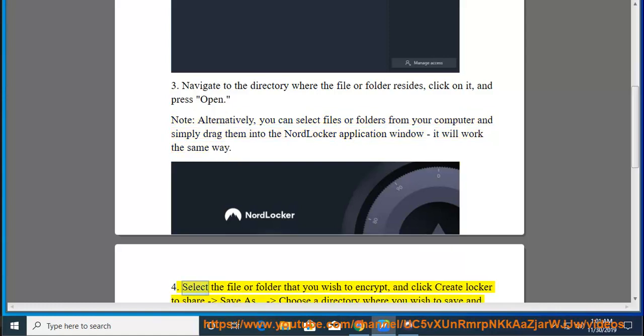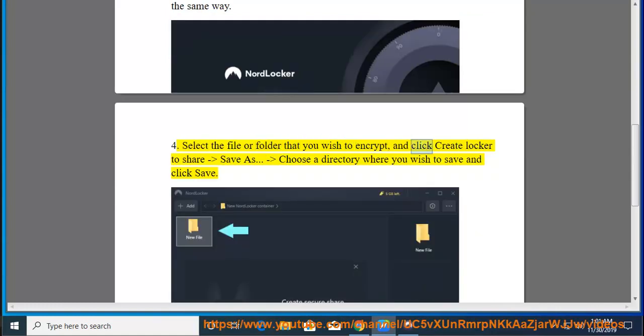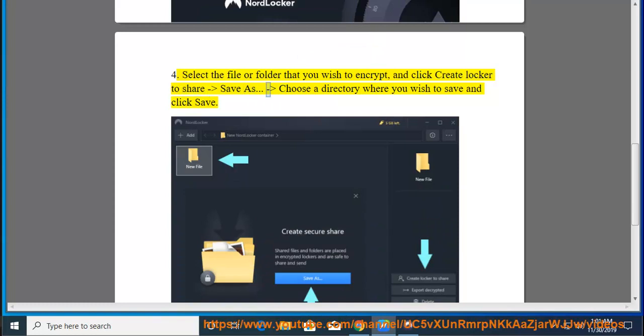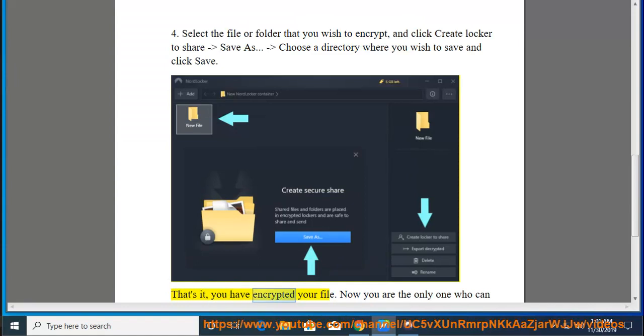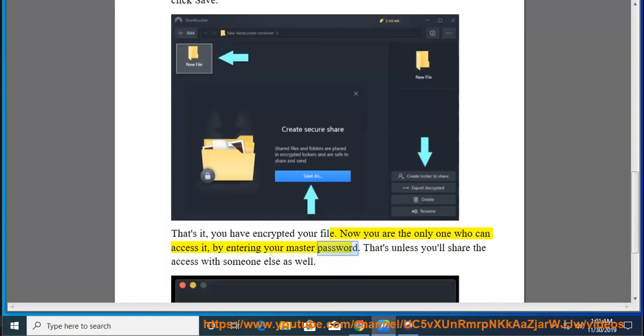4. Select the file or folder that you wish to encrypt, and click Create Locker to share - save as, choose a directory where you wish to save and click Save. That's it, you have encrypted your file. Now you are the only one who can access it, by entering your master password. That's unless you share the access with someone else as well.